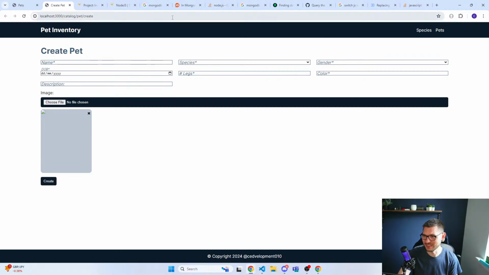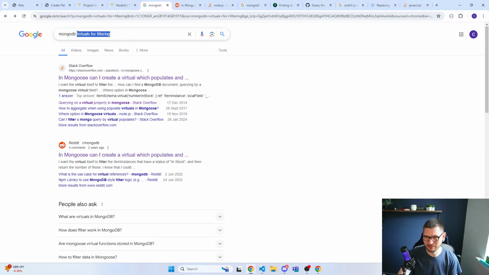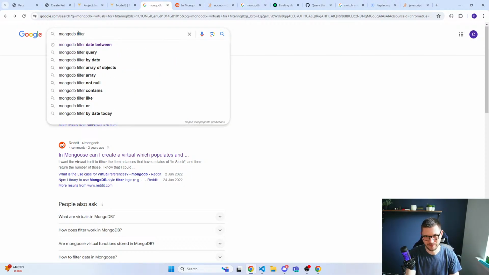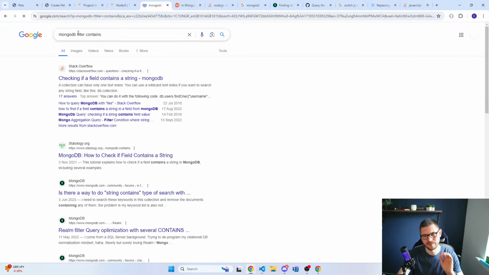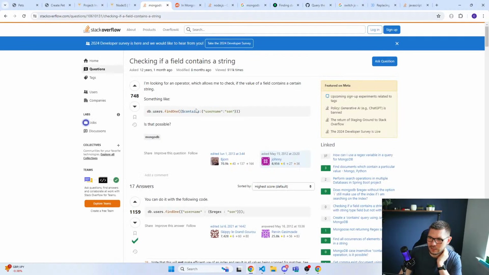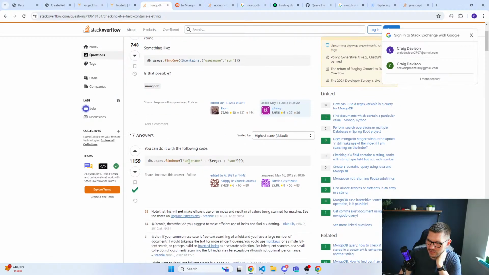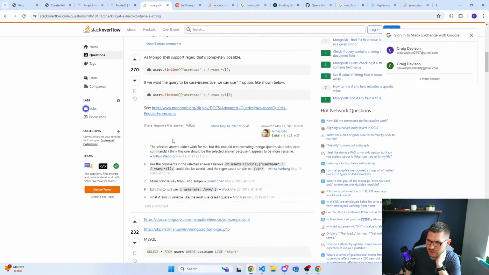Color is next. MongoDB filter contains. I want to find one.